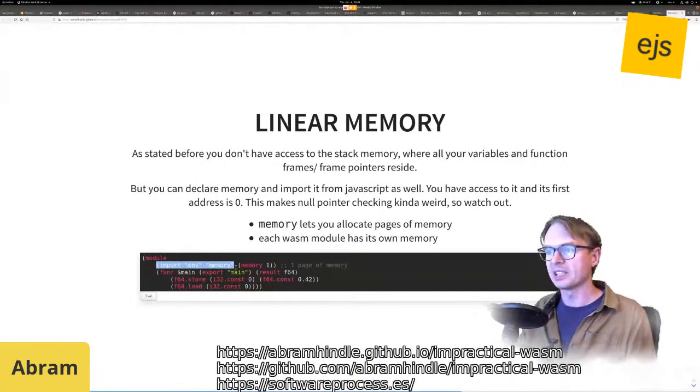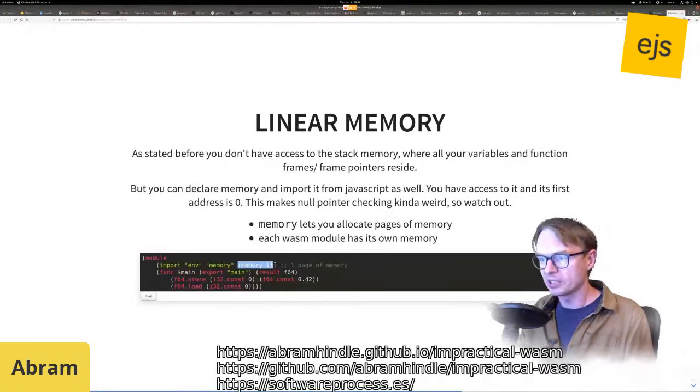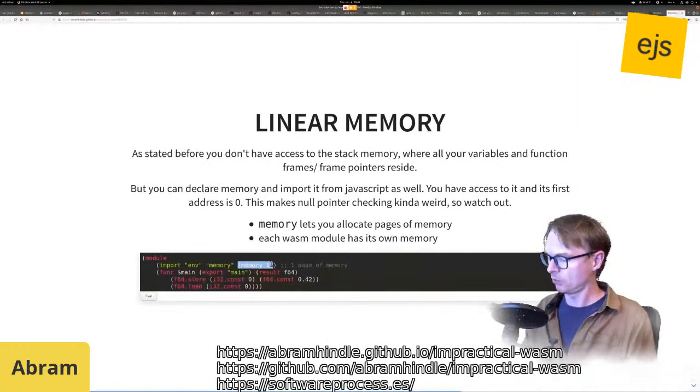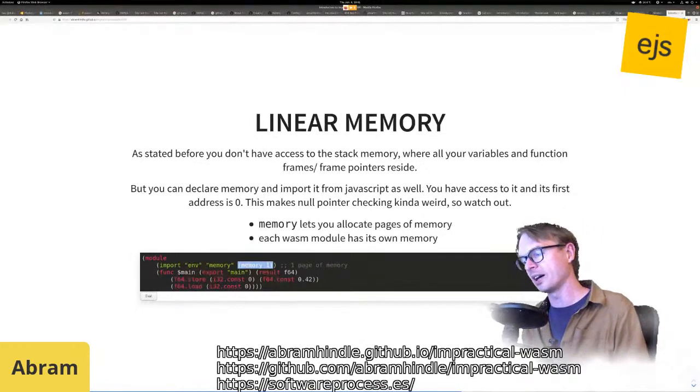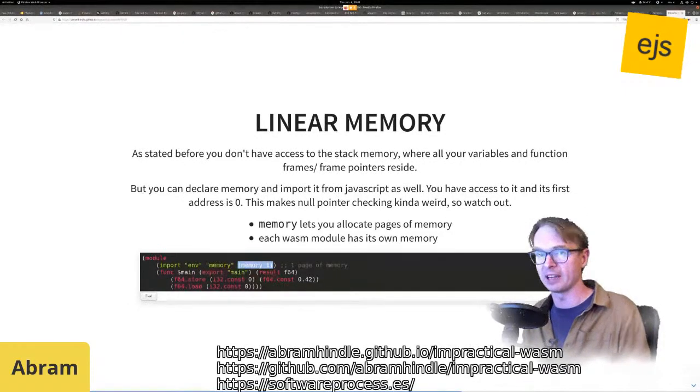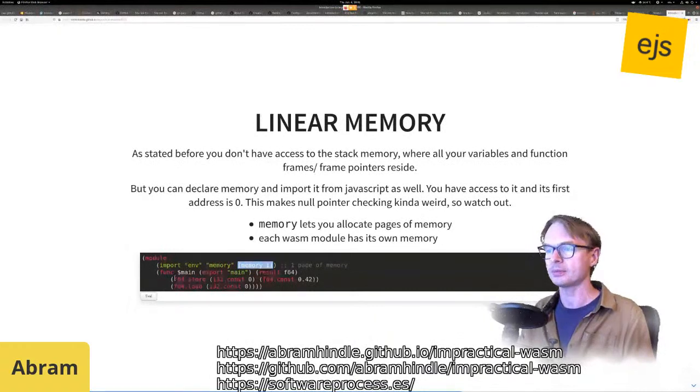I've got an import statement saying I'm importing env memory. But what I'm really doing, just in case, is saying we have at least one page of memory. So memory now exists, which means we have one page at least. So we have address 0 to 65535, so 64K.